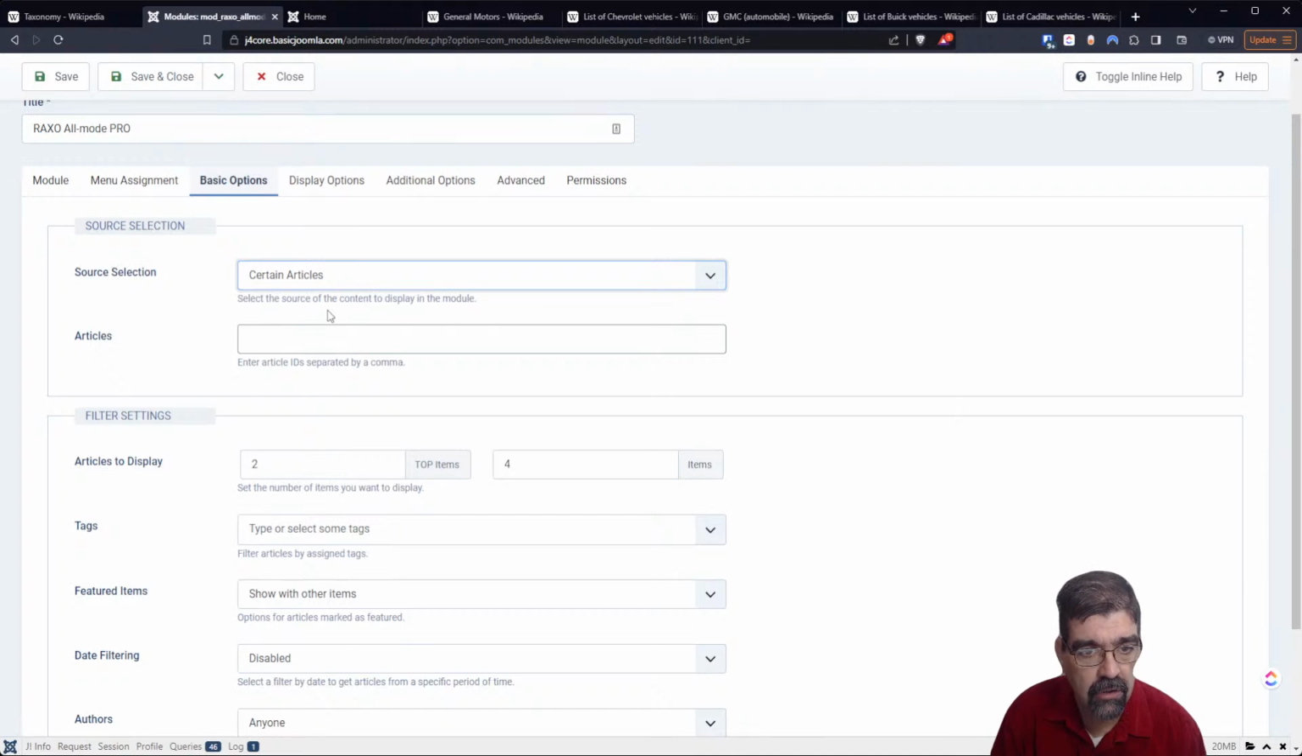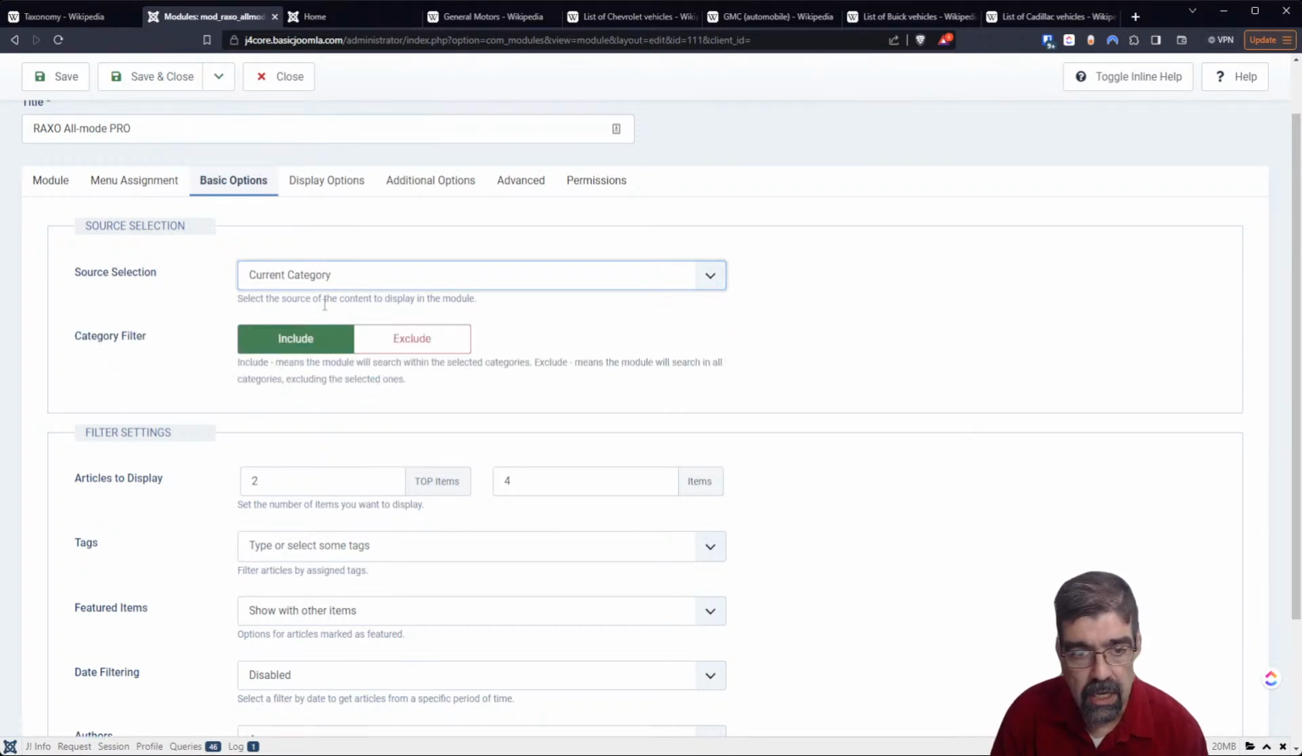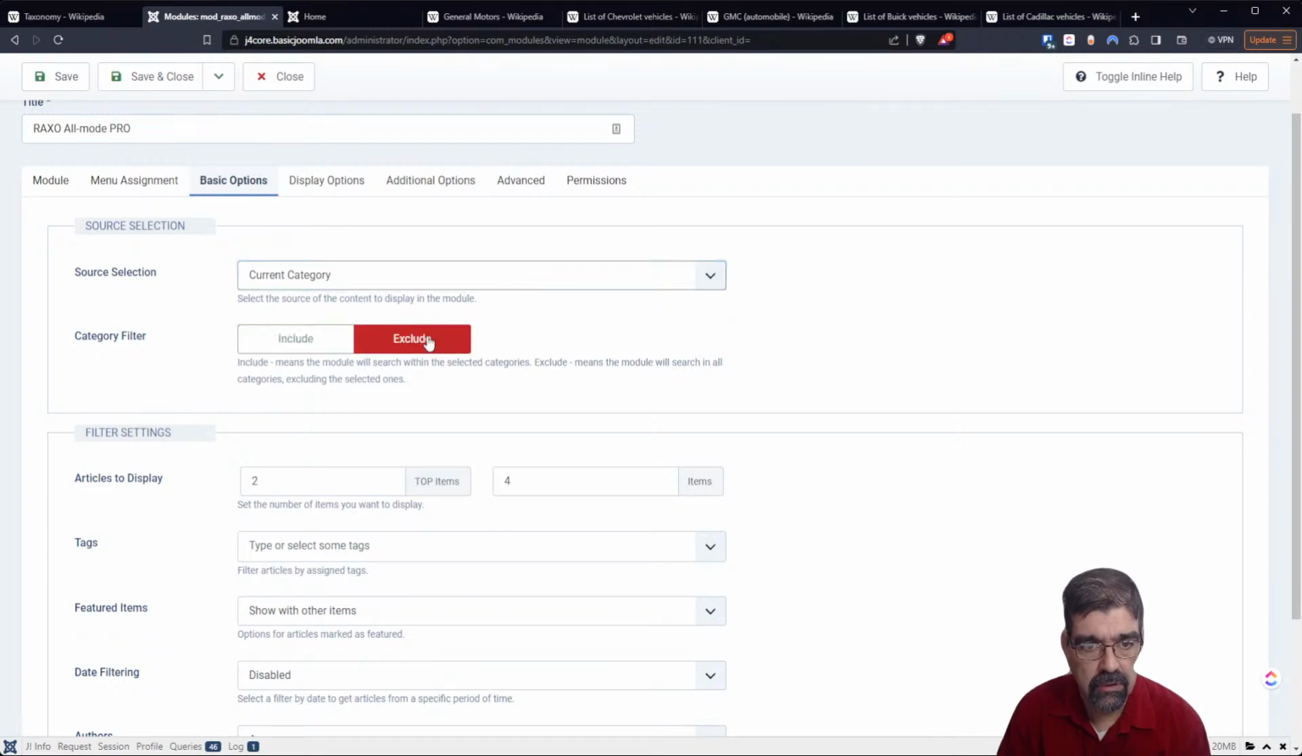Certain articles, current category. This is really cool. Current category: if you create a menu, if you put this on an article, it will always pull the content based on the category that article belongs to that you're viewing. So that is really cool. You can exclude. Category filter, include or exclude. Okay. Anyways, lots of settings here.